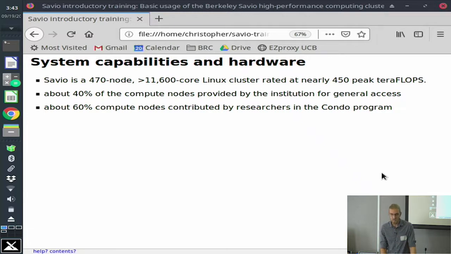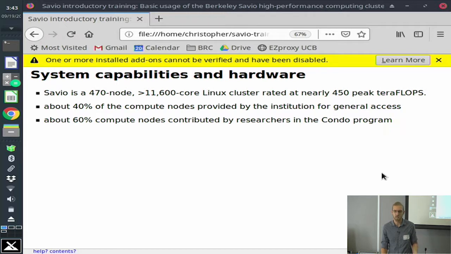Savio is a Linux cluster, which is basically about 470, maybe a little bit more now, computers networked together to operate as if it was one machine. It is run under this condo model where about 40% of the nodes, or the kind of individual machines within Savio, are provided by the institution, and 60% are purchased by researchers and different research groups on campus and sit within it as part of this condo system.